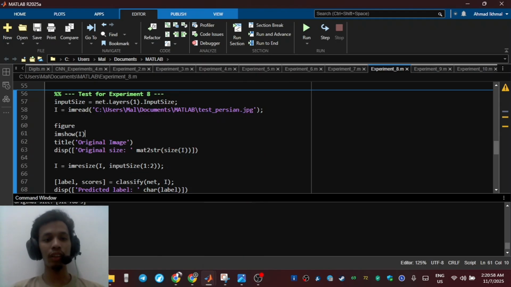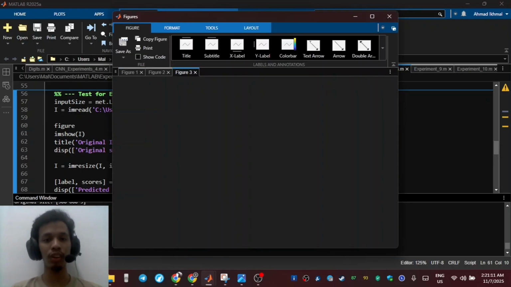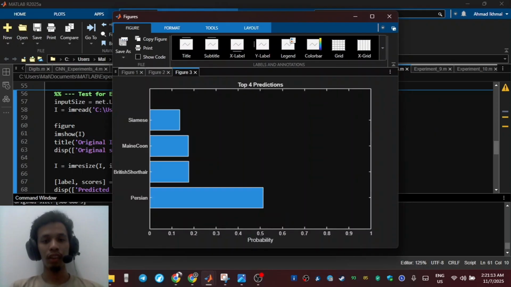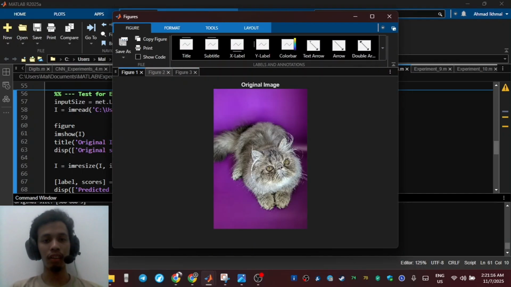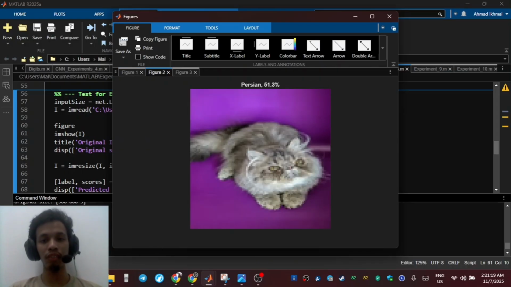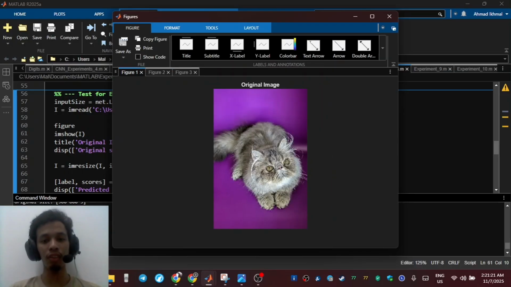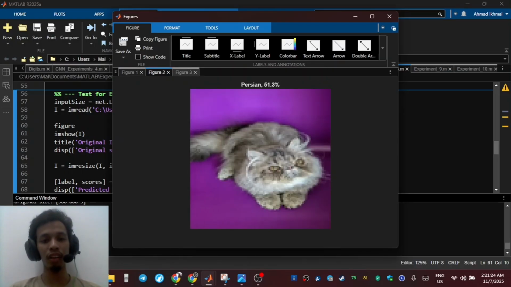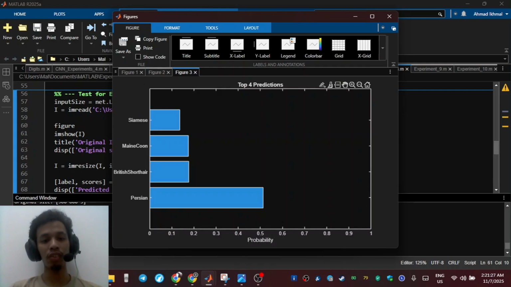So next we are going to test our new image based on experiment 8, which got the highest accuracy, which is 69%. So we are going to run this section to test our person image. As you can see, the AI managed to figure out this is a person with 51.3%. This is our original image, and then we resized it to 100 by 100. It also detects a bunch of other breeds, but ultimately person is the one that is predicted.